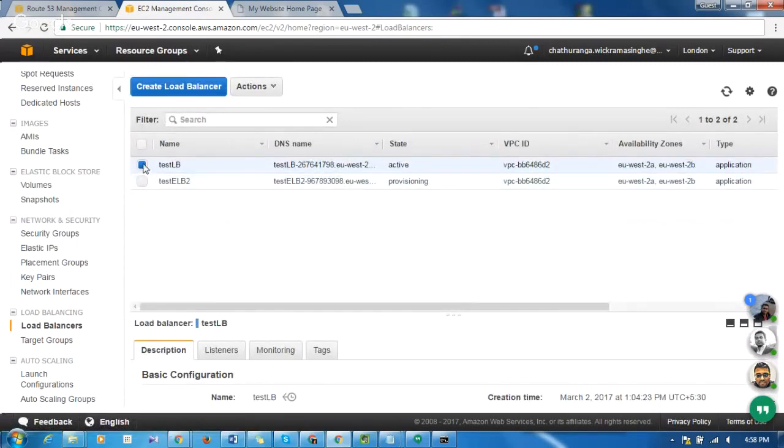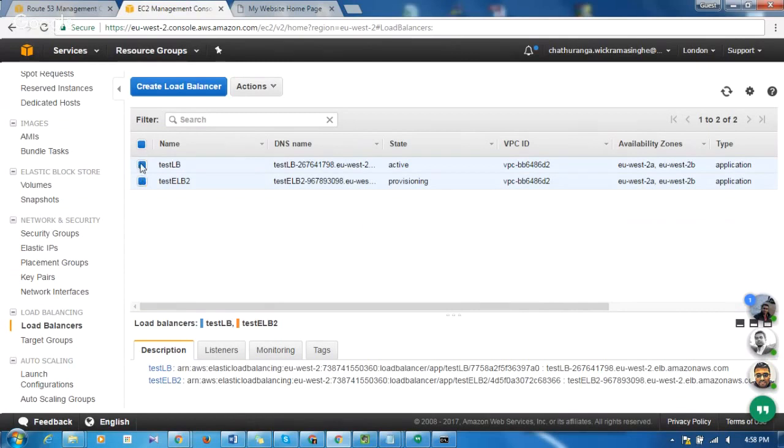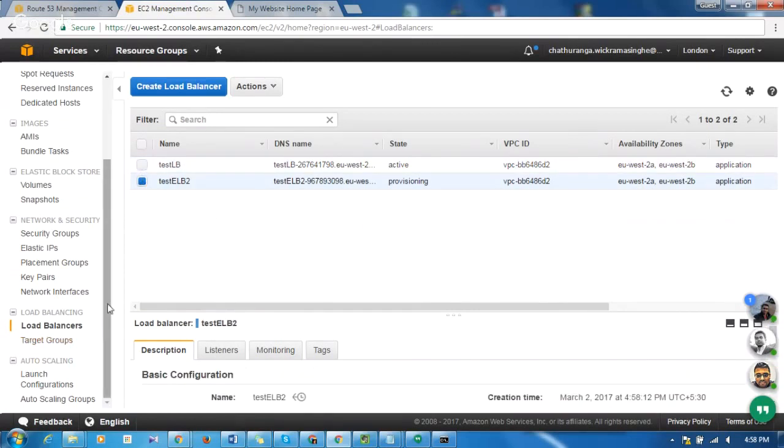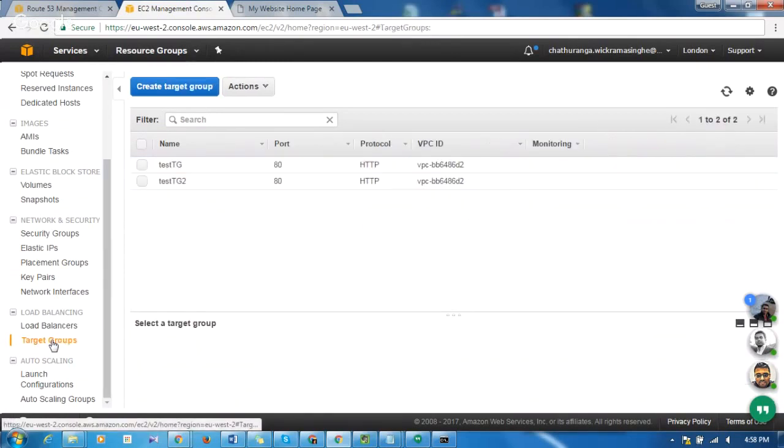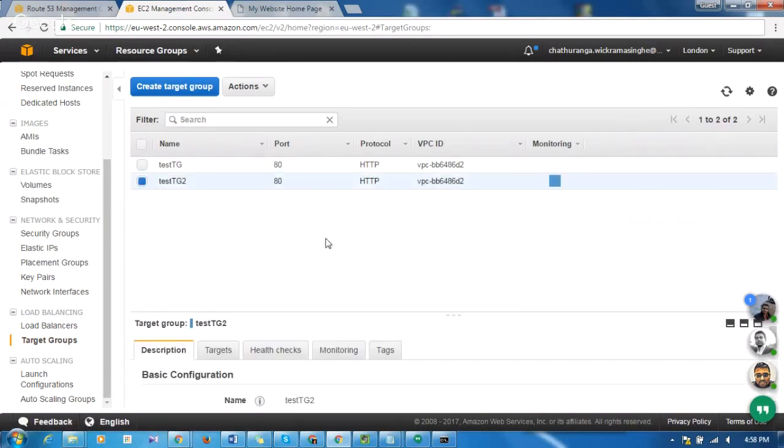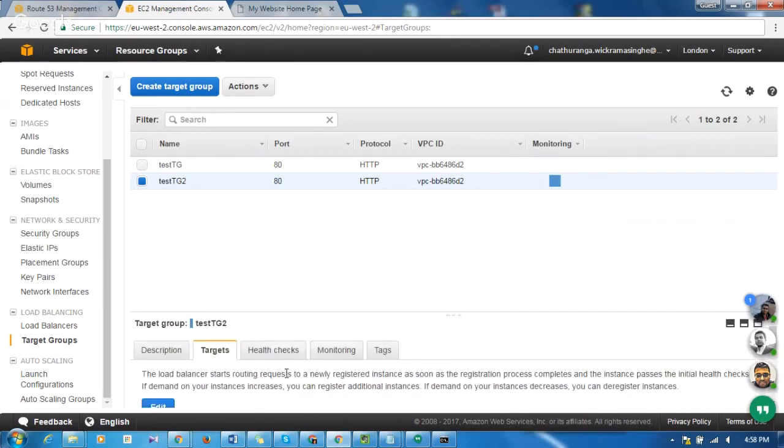Okay, the load balancer is already there, so it's provisioning. Let me check the target groups. So this is the one, and currently there are no targets there. Now I'm going to create the auto scaling group.